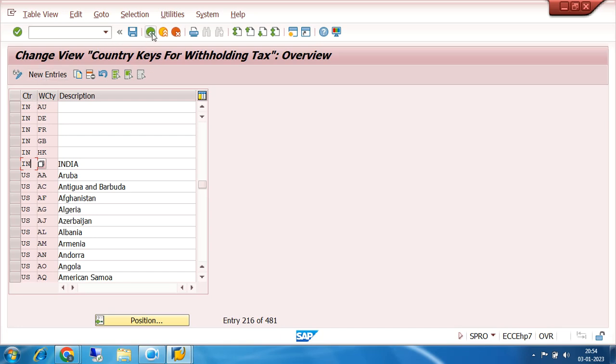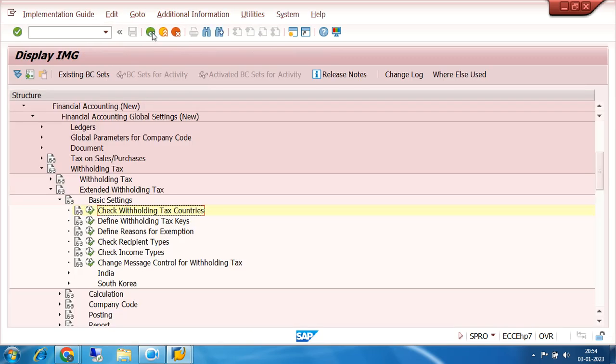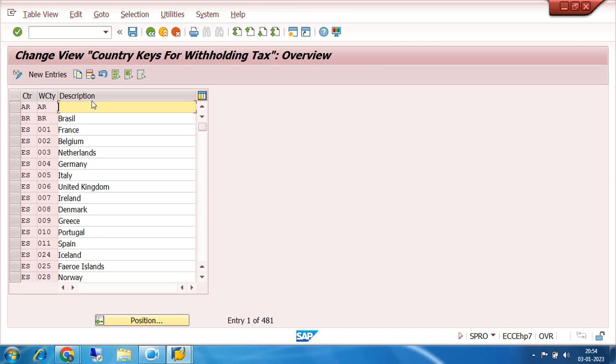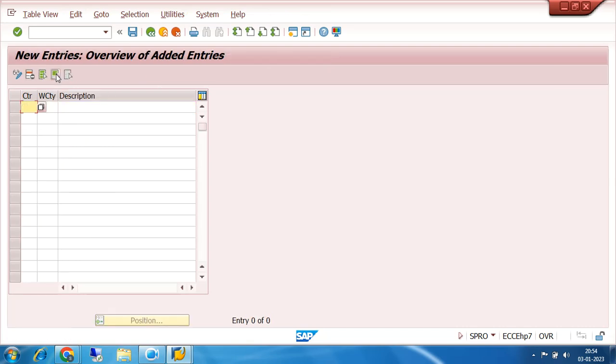So we just see it, we never have to do anything. Then come back. Then let us check once. See, if you have to create a new one, you can click on the new entry button, no issues.